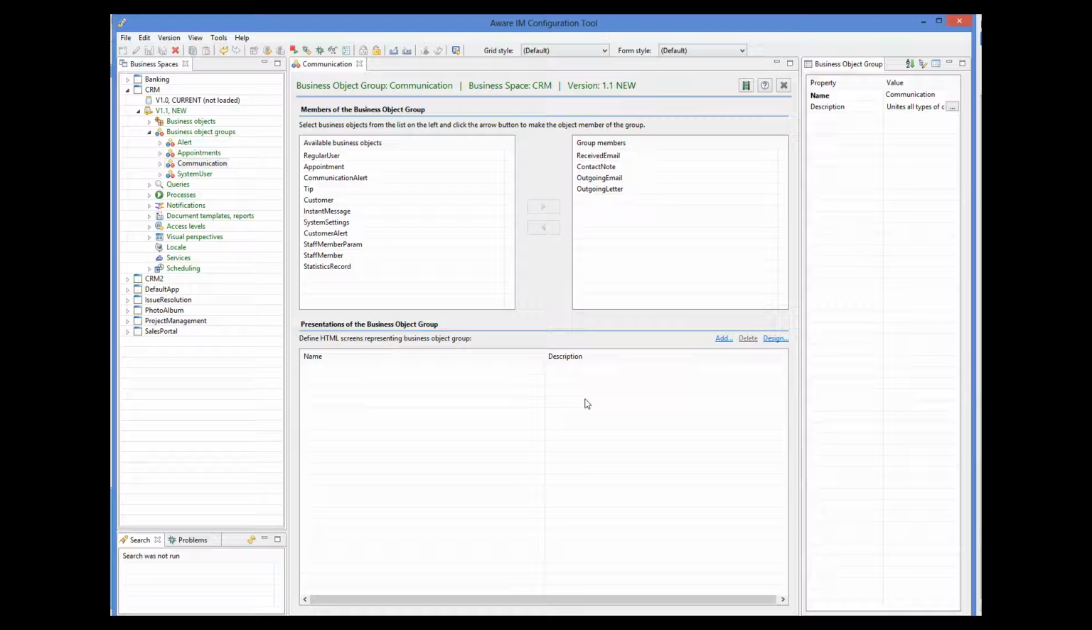It is very important that a developer who defines a business object group thinks about the attributes that will be common to the group and assigns the same names and types to these attributes. If no members have any attributes in common, the only attribute you can use for the group is the ID attribute that is by default common to all AwareIM objects.